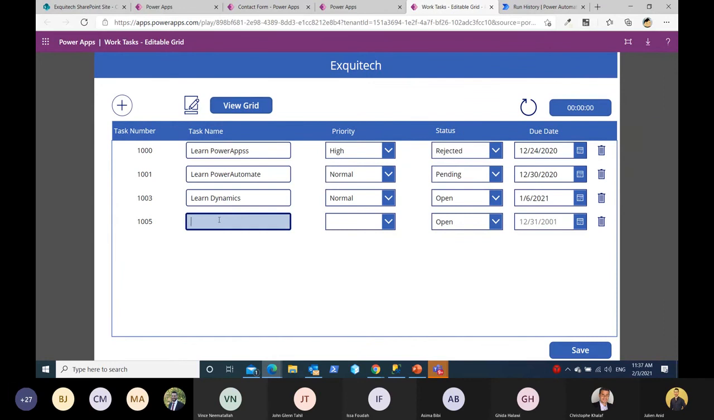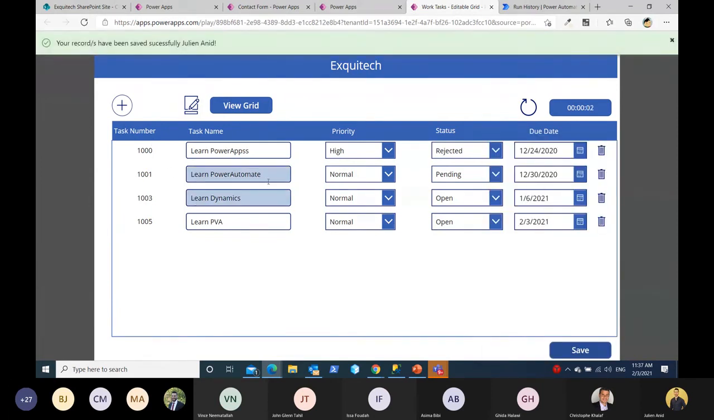Now I will click on edit. I will say here, learn PVA, Power Virtual Agent. Now you see this is a pending change needs to be saved. So because I didn't save this record. So now I will not save, actually. The flow, the timer will save the data for me. And you see, without pressing any button, this record has been saved inside my database.